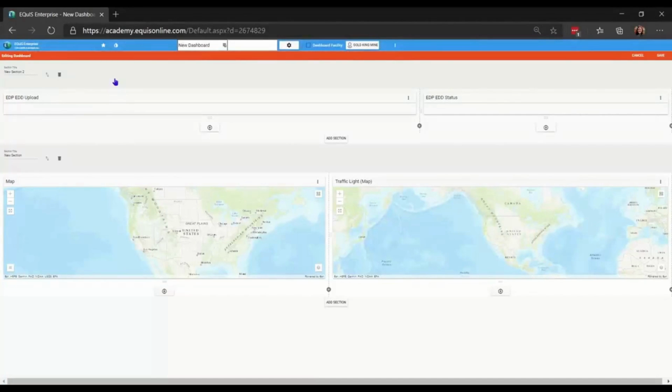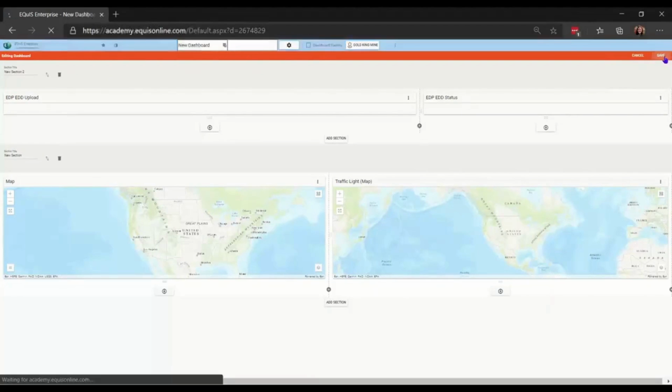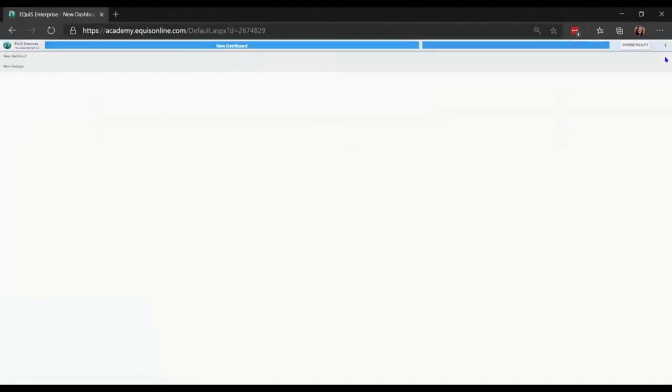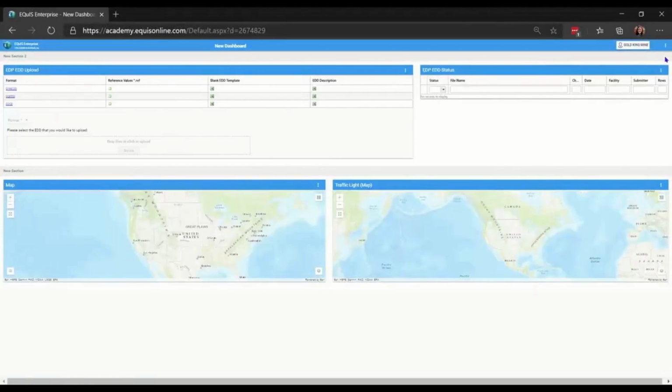Once you are satisfied with all of the edits you have made to your new dashboard, select Save from the upper right of your new dashboard. You have now successfully configured your new dashboard.